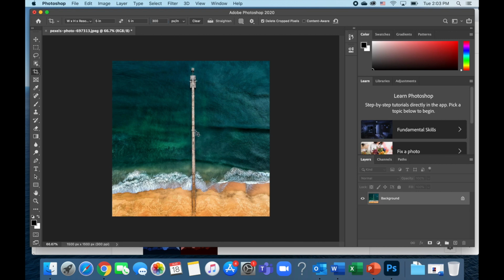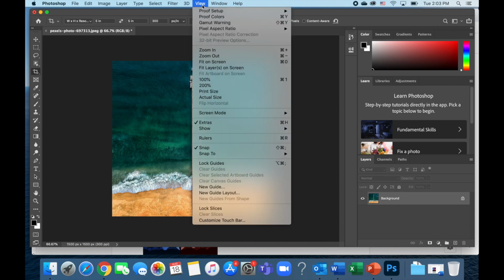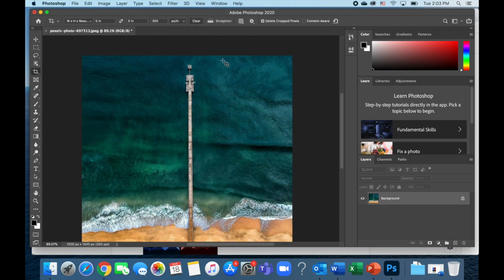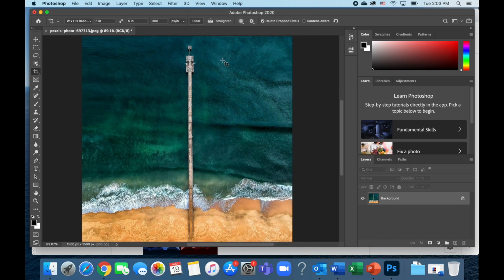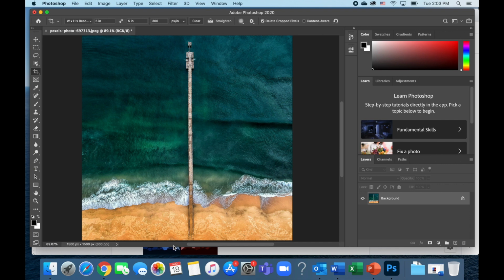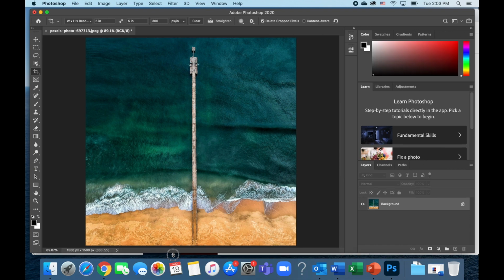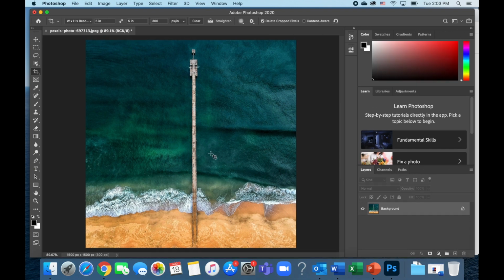Now, if you ever have issues seeing your image in the screen, you can go to View, and what I like best is Fit on Screen. You can zoom in and zoom out as much as you want, but Fit on Screen will automatically pull that in tight so that you can see the whole thing fit on your particular Photoshop screen. Pretty convenient.